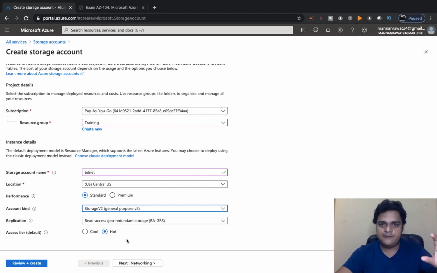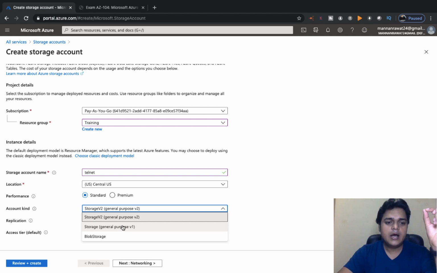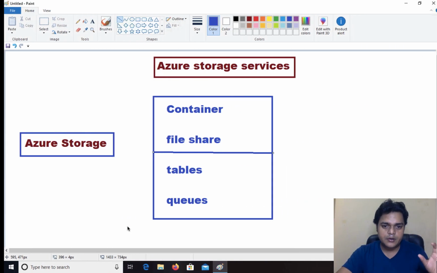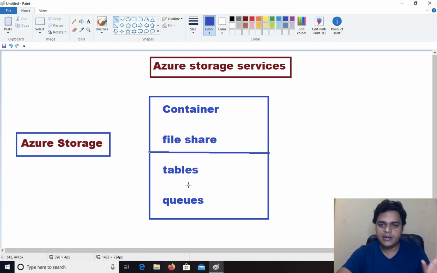So frequent, in the sense of live, means multiple users are using the data at a time. So you can just proceed with hot, and if you want to put archive-based data, you can use cool. The main difference between V1 and V2 is hot and cool. And if we proceed with storage version 1, you will get 4 different options: container, file share, table, and queues.